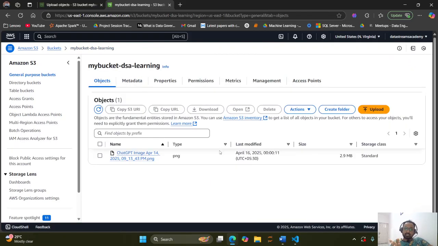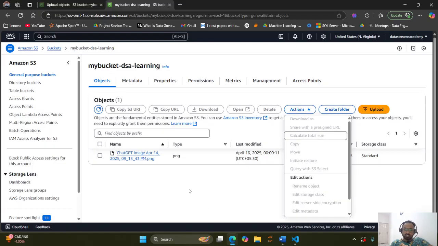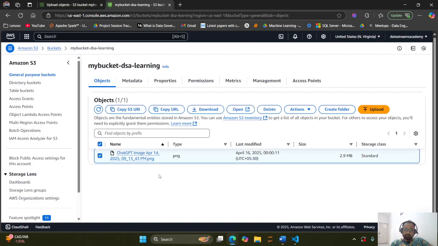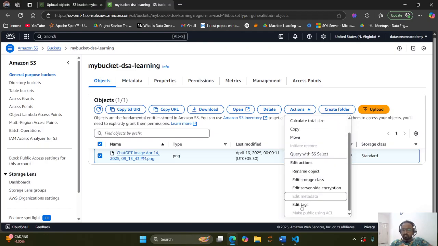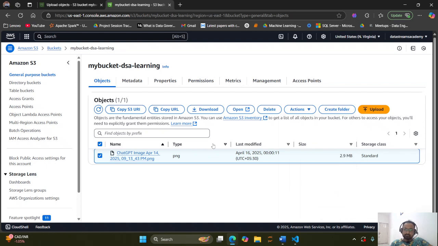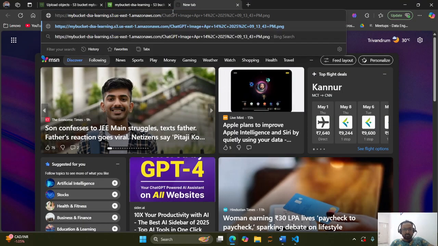Now we have this file, 2.9 MB, and I can upload additional files here. I can also do some actions. I'll choose this file. I can download it, I can move it into a different S3 bucket or file location, and I also have a delete option. You can see Copy URL. You can directly copy the URL from here. I just copy it and paste it.